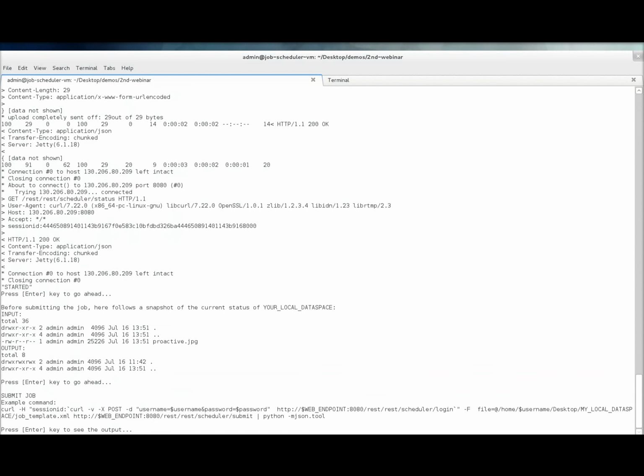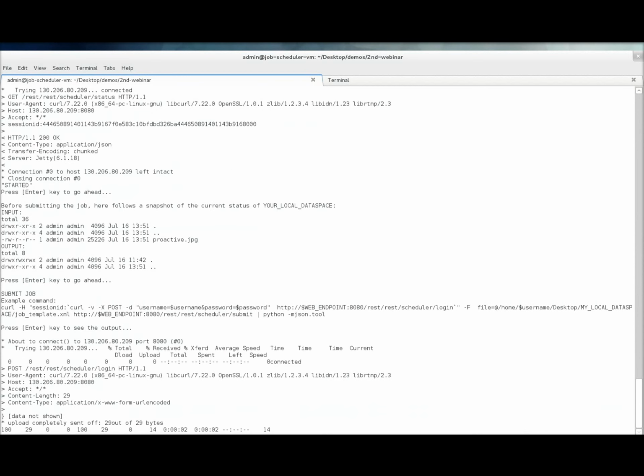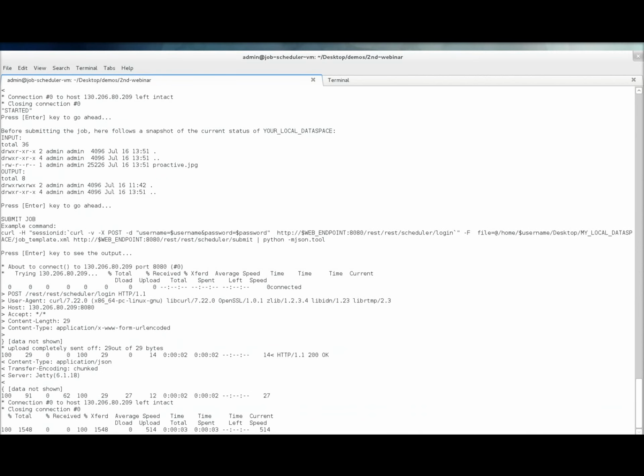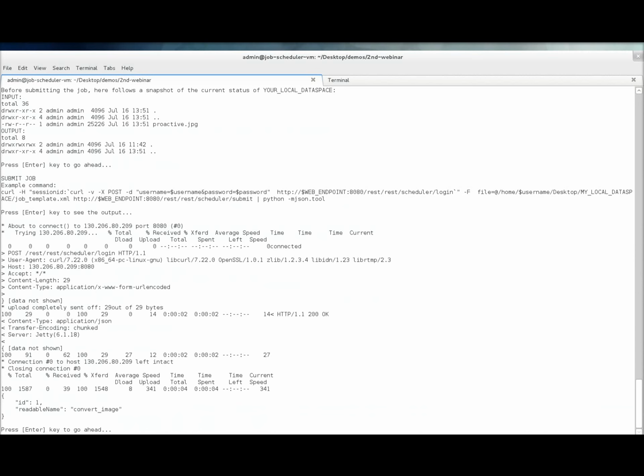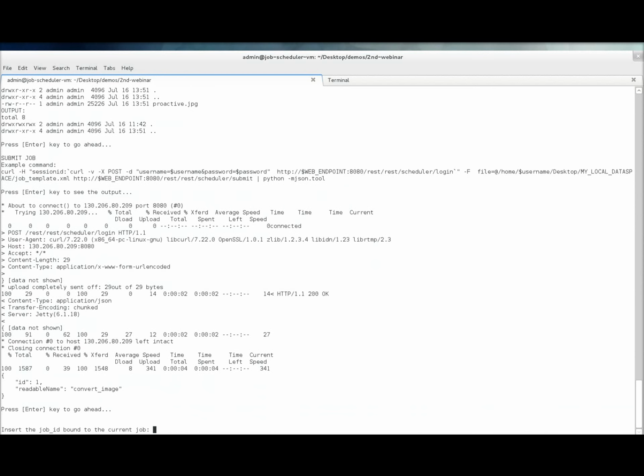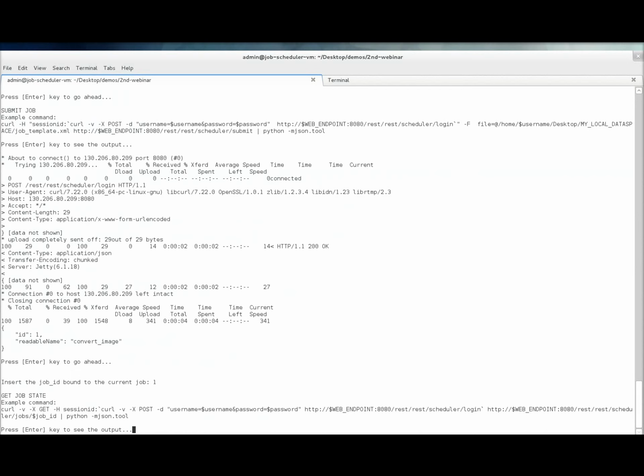So we submit the job that is called job template and is in my local dataspace of the parameterized user. Here we bound, as we told, the VM username with the ProActive username in order to ease also this kind of demo. We submit the job, and okay, we get the ID. So we go ahead, insert the ID, which will convert the image.